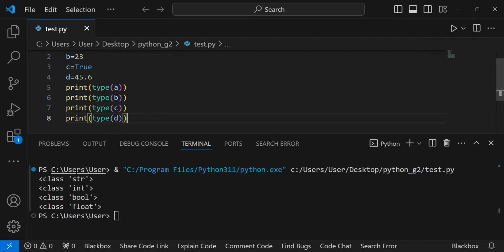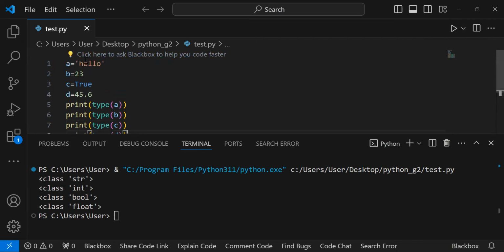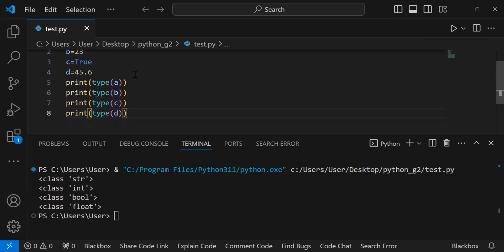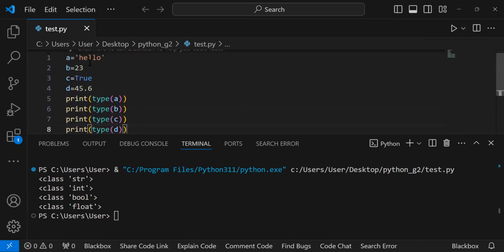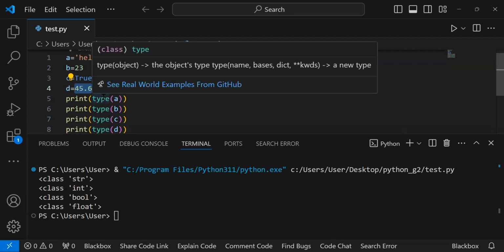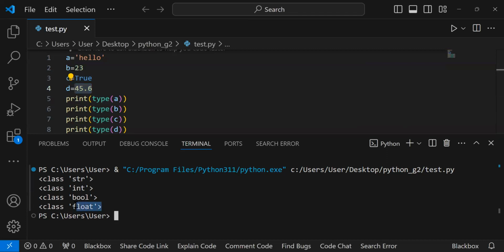So the first one is a string, as you can see; hello under quotation is a string. Then the second one is integer, and the third one is Boolean. Do you remember the Boolean? True and false. Okay. Then it's a decimal point, so as you can see, 45.6 is float.